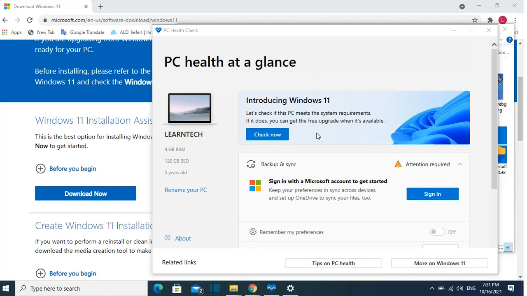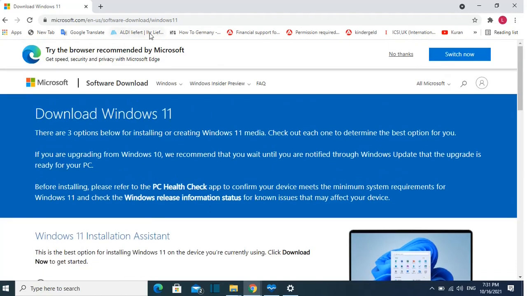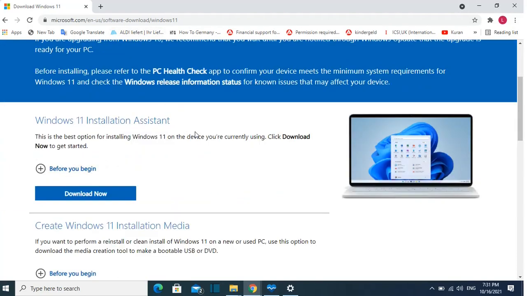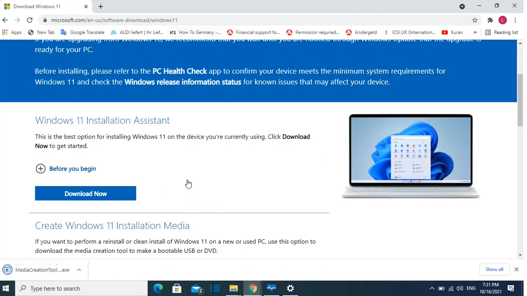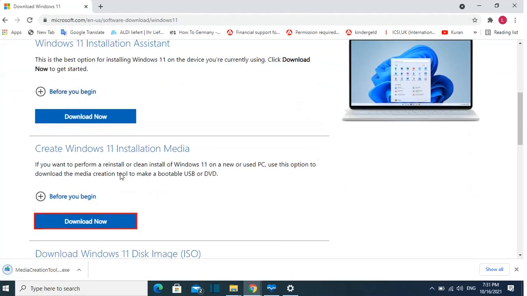So after you checked if your computer satisfies Windows 11 requirements, then you need to go on Microsoft website and you have to scroll till you find create Windows 11 installation media and then you click over download now. I'll put the link on the description below and you can come directly on this page where you can download it.